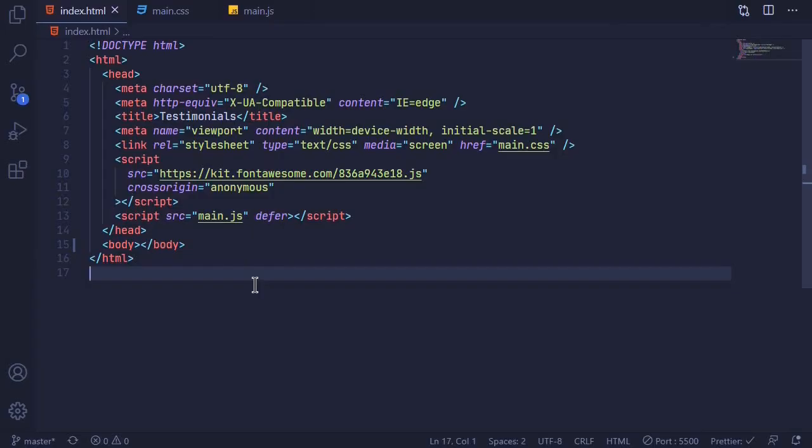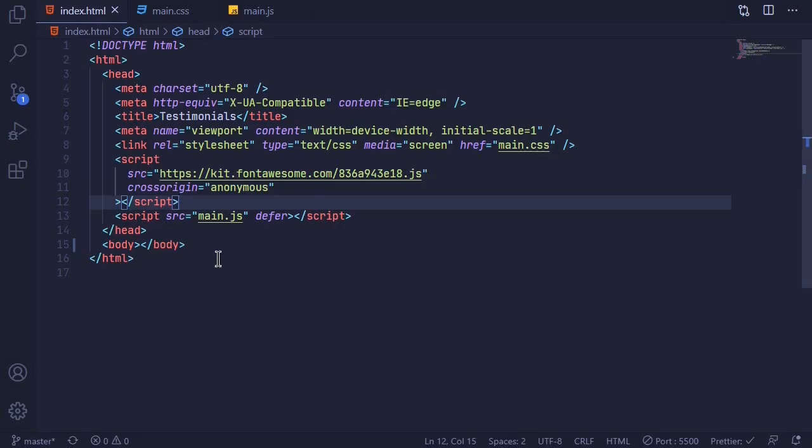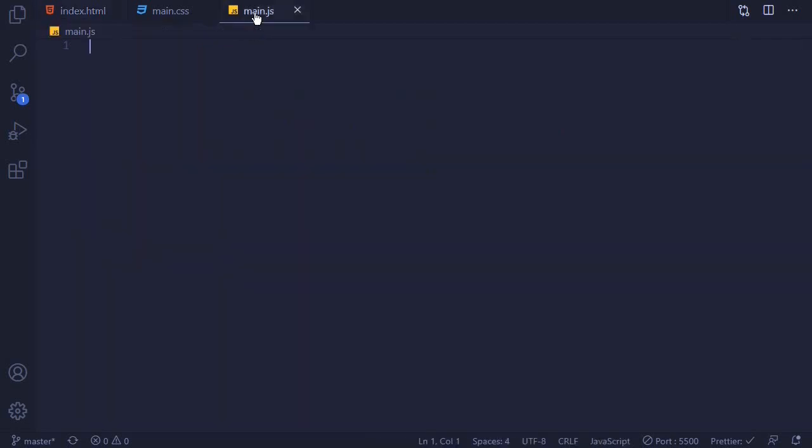In my code editor, I already have some starter files which will be available on my GitHub, and I'll leave a link in the description section below in case you need it. But I am going to explain what I have here. Starting with this link tag right here is a link to Font Awesome, because we will be needing Font Awesome icons for the previous and the next buttons. You can see we have an icon in there. And then we have a link to the main.js file. It is right here, but currently it's just an empty file.